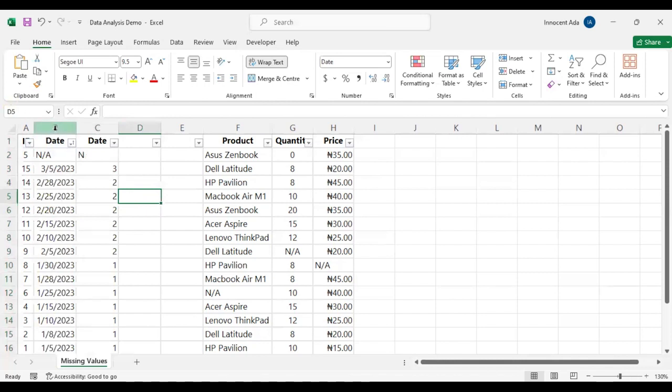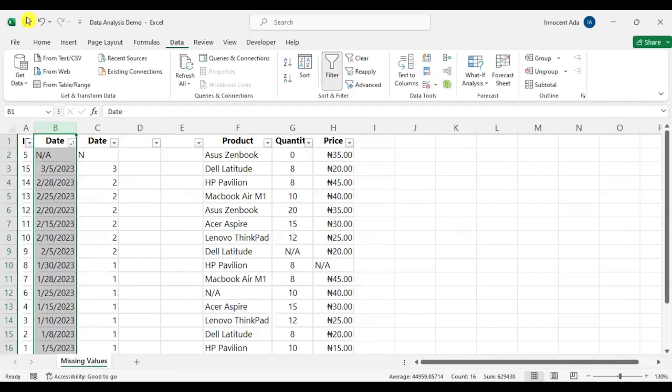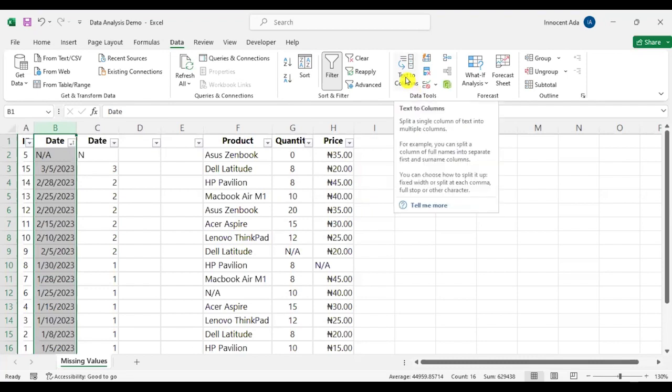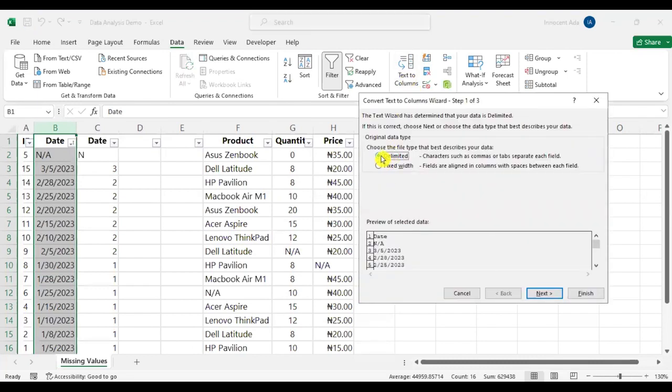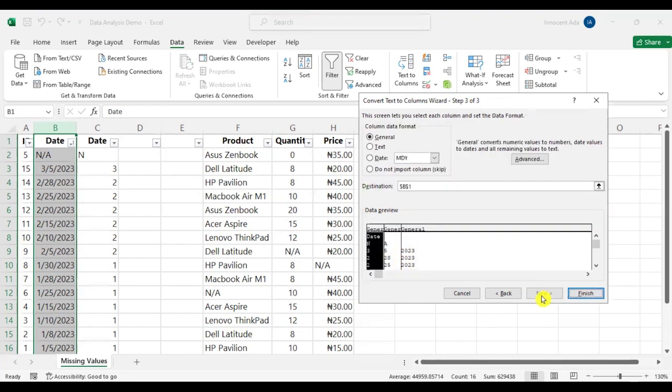Like we did in the first instance, we will highlight the date column, which is the original date column that we want to separate. We will then go to our Data tab on our ribbon, then head to Data Tools, then click Text to Columns, then check Delimited, then click on Next. We already have our delimiter checked because we checked it earlier. Look at the preview section, then we click on Next.